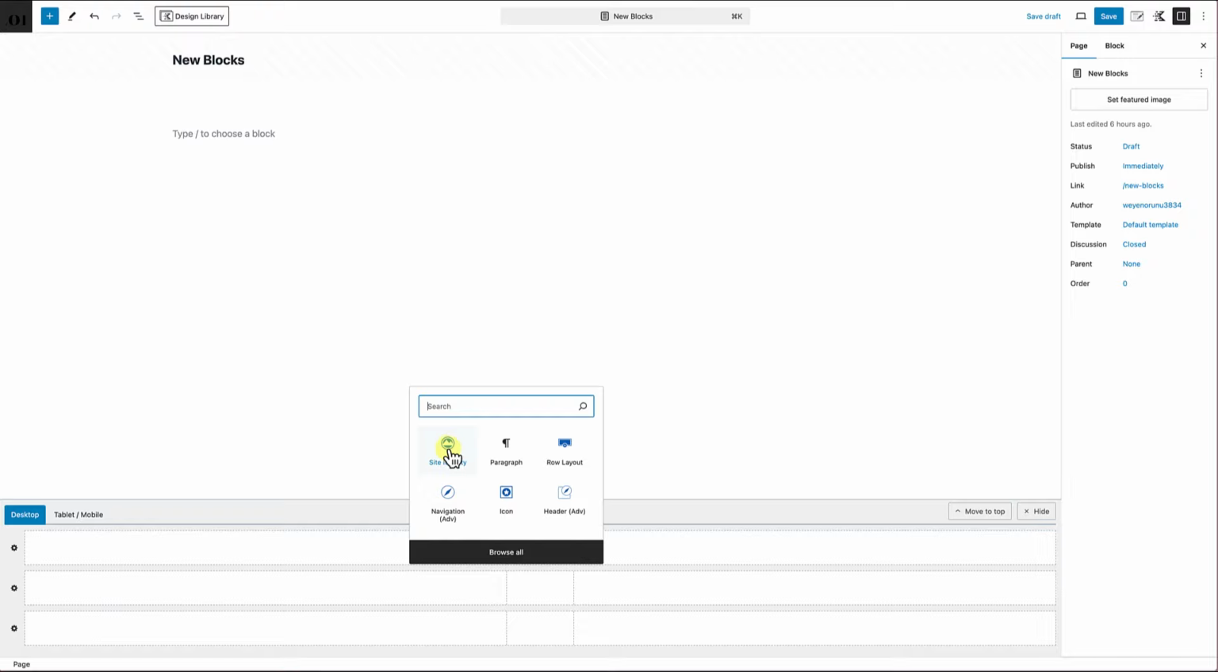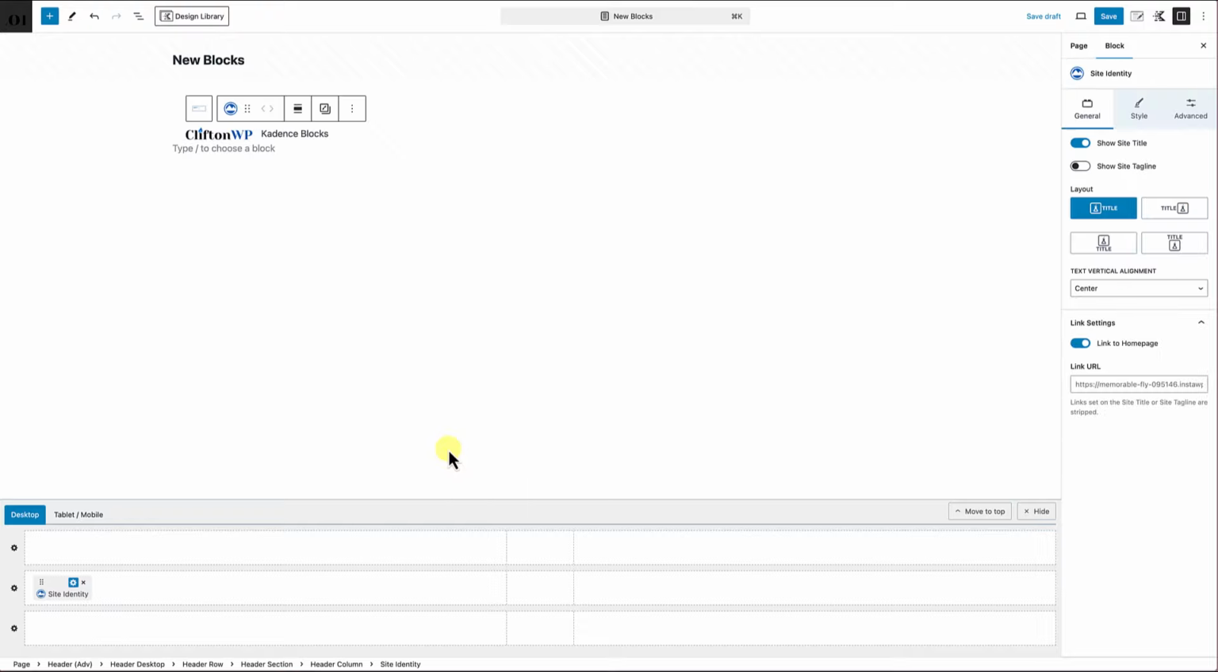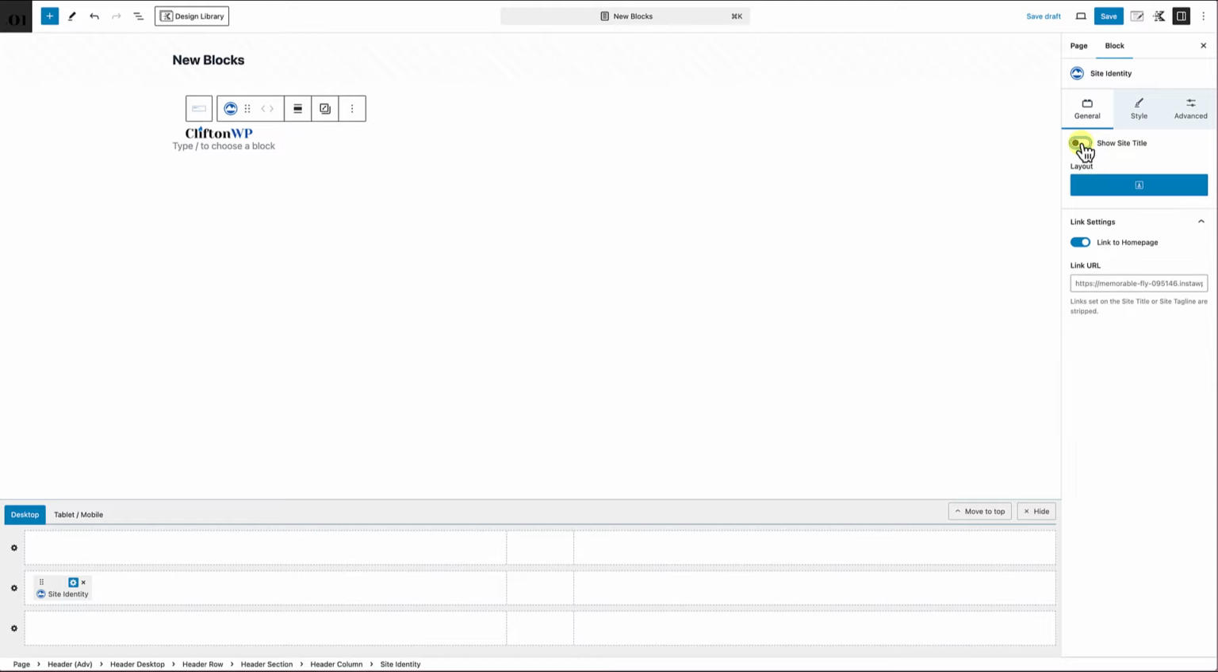The site identity block is the new block from Kadence Blocks, and it will automatically pull your logo if you already have it uploaded. If not, it will give you an opportunity to upload it. With the site identity selected, I'm going to move over here to the right, and I'm going to toggle off show site title. That way I only have my logo visible.